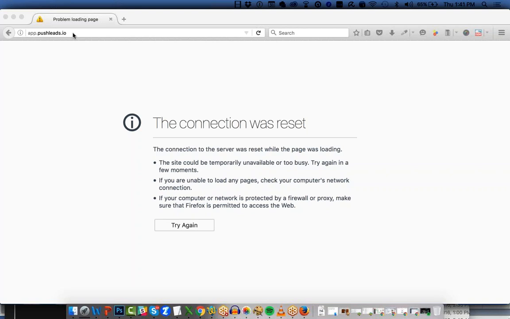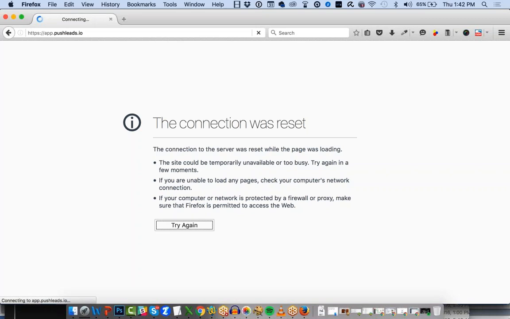Oh no. All right, I have an idea. What I might do is, and yeah, I'm getting into that. As you can see, I'm using that domain, https://app.pushleads.io, and it doesn't appear to be loading for whatever reason. So I'll show you here.